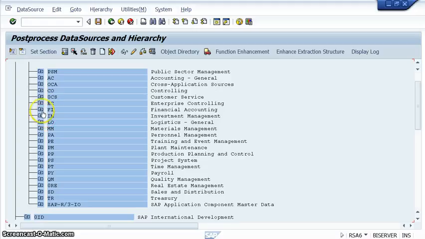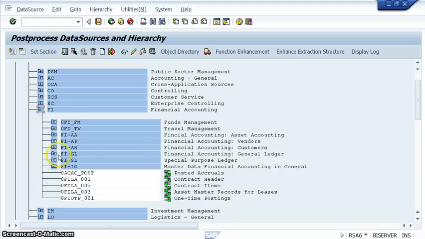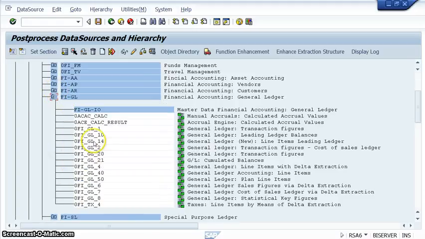Go to the same thing here, FI, and I am able to see FIGL. In the FIGL I have this 0FIGL_10. Right? Now I want to see the corresponding data flow of this 0FIGL_10, to see which cubes I have to install in the data sources.